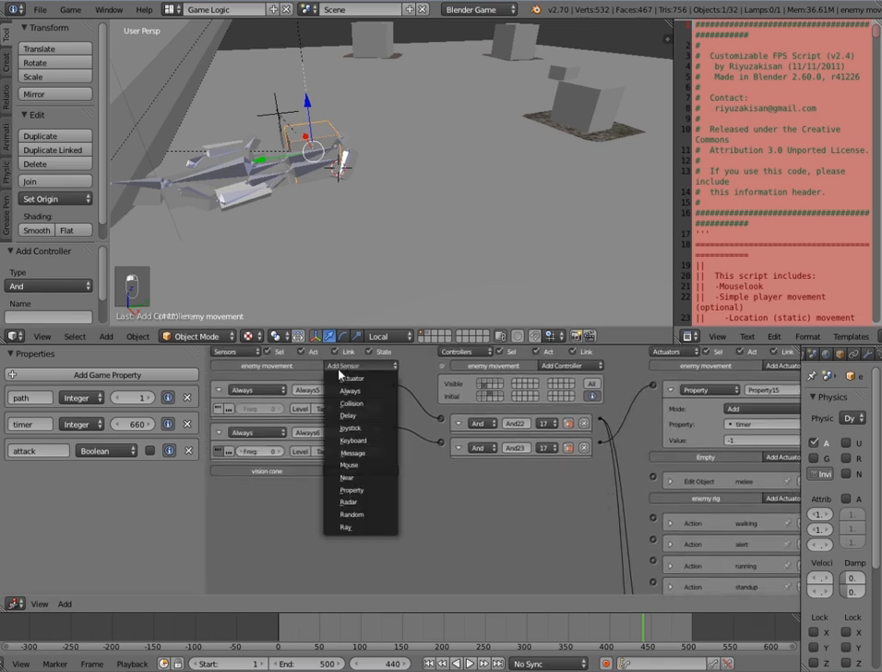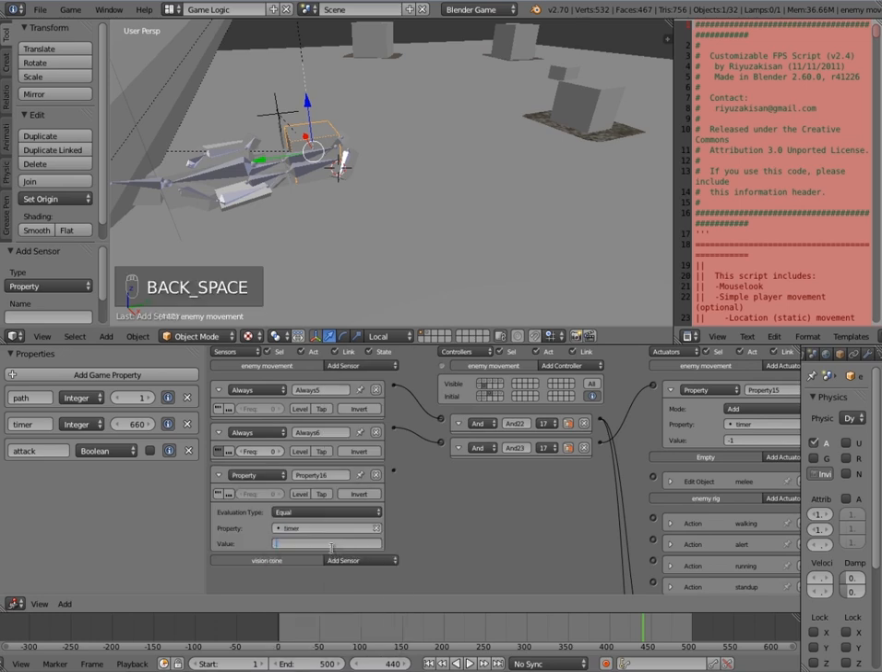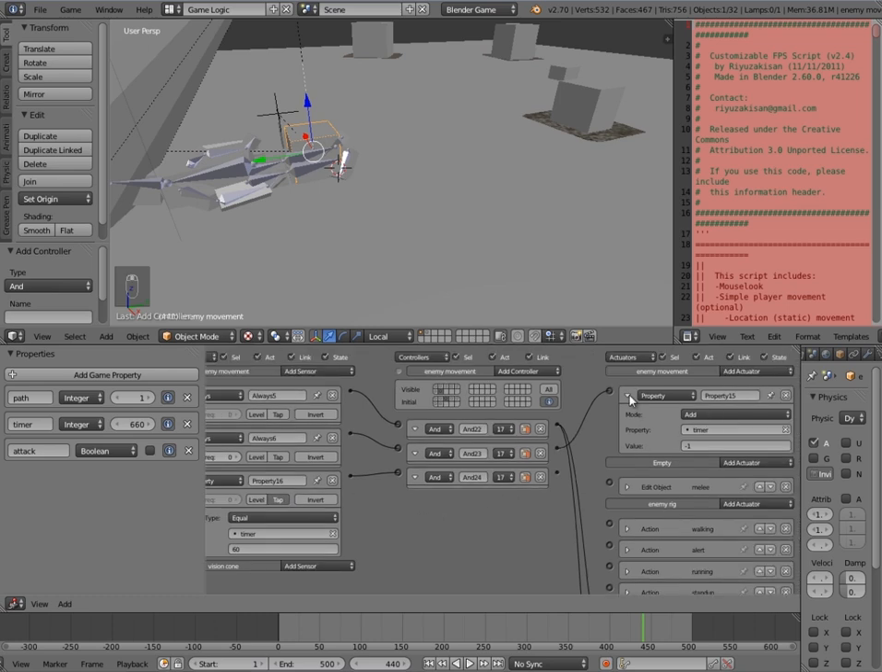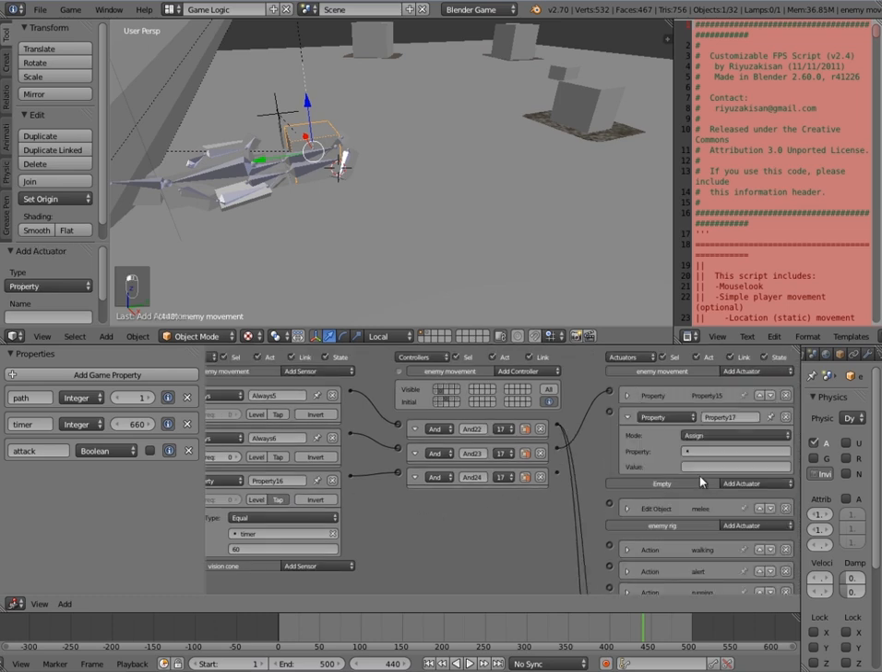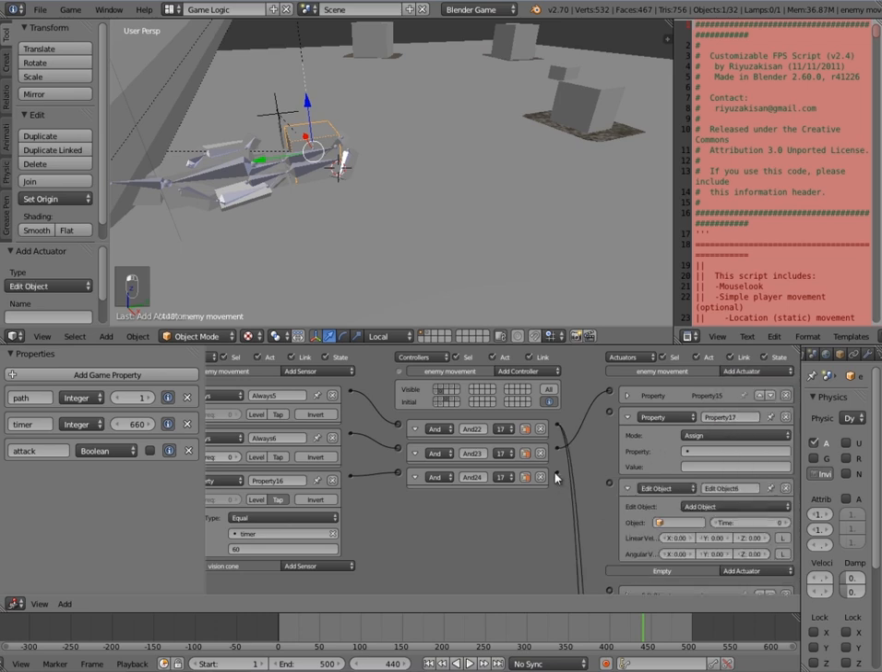Then on this side here, we'll add another property, and this time it's going to be when timer is equal to 60, like that. Then we'll add an and controller, join that to that, set it to a tap. And then on this side here, we'll minimize that one, add a property again, and an add object. So the property here, we'll join that to that, and it's going to assign timer back to 660, just to reset it, like so.